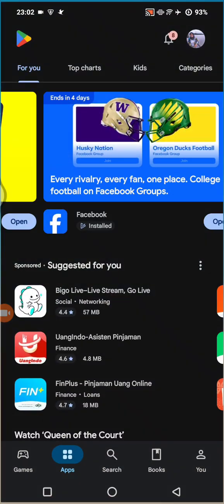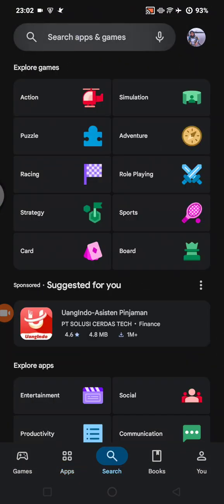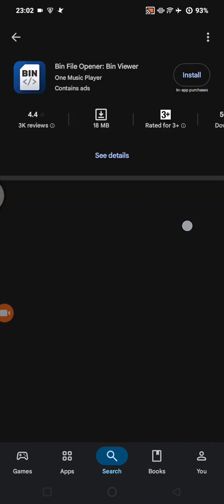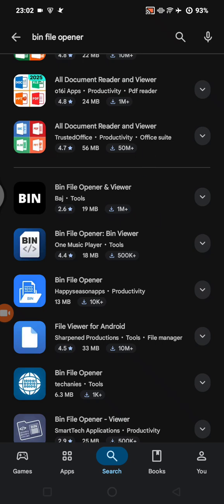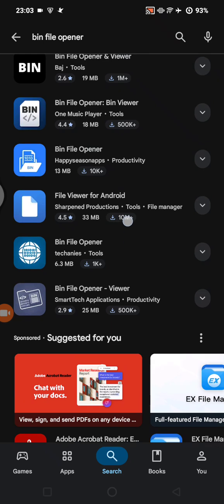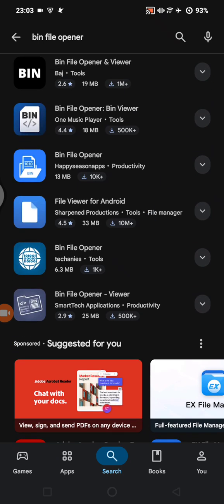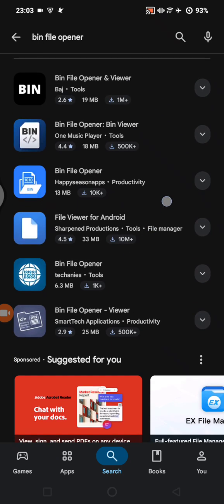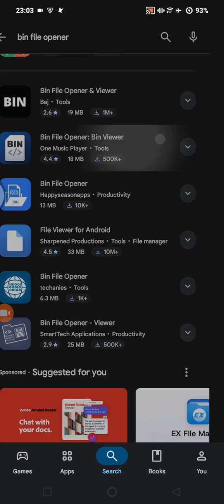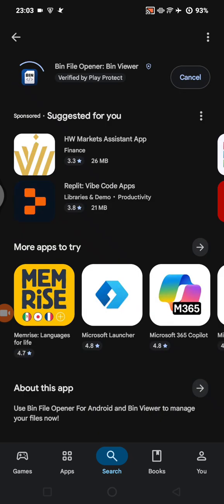So you can just open the Play Store and then search for the keyword bin file opener or viewer, and there will be lots of options in here. Bin file opener, file viewer for Android, bin file opener again. So you can just choose which one. I think I'm going to just choose the one with higher rating here. Let's try this one. So just install the app on your phone and let's just wait until it's fully installed.